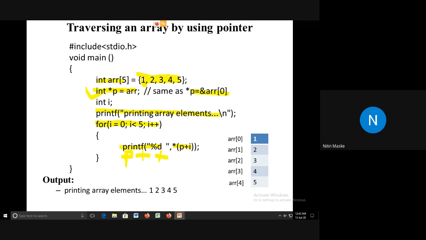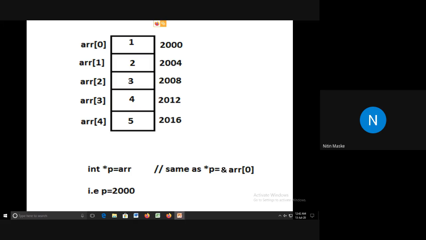Or you can write here only *p, and below you can write p++. Okay, *p++. So this will increment your pointer, and the pointer will point to the next element of the array.